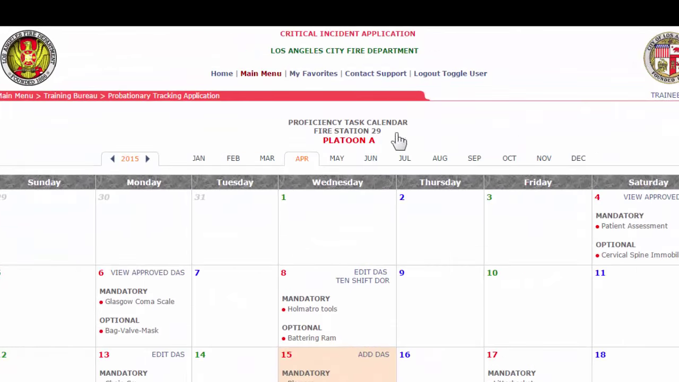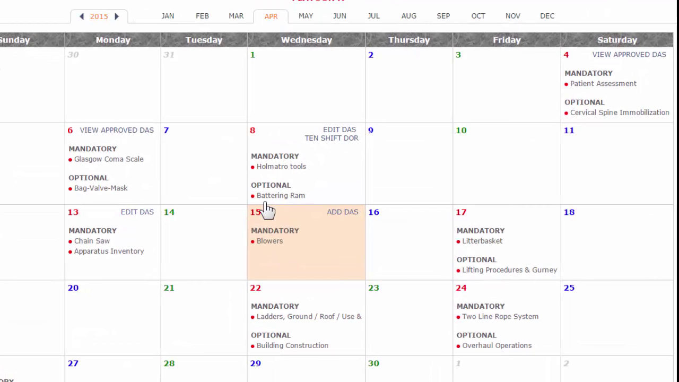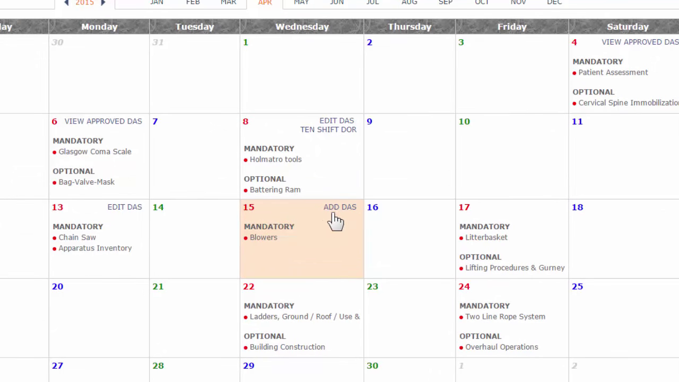The Proficiency Task Calendar shows the proficiencies that were pre-scheduled by the station commander. You'll be able to add a DAS on a working shift day or edit any past 2 shift days' DAS. You can only view any DAS that are older than the past 2 shift days.